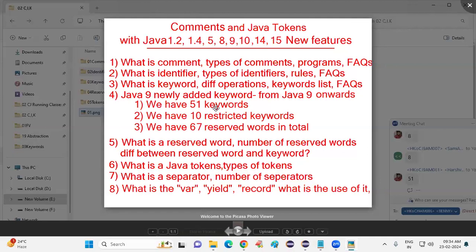What is the difference between reserved words and keywords? A reserved word doesn't perform any operation. A keyword performs what? Operation. So as keywords we have 51. As contextual keywords reserved words we have what? 16. Next, what is a Java token?